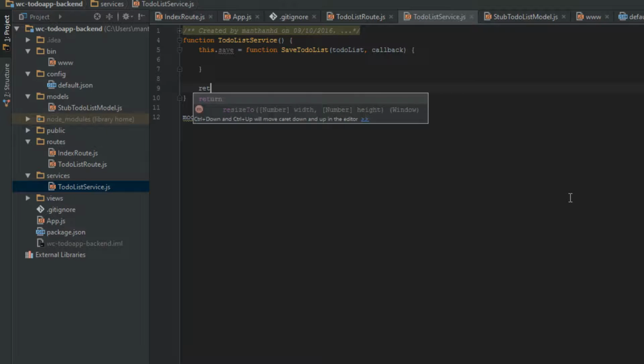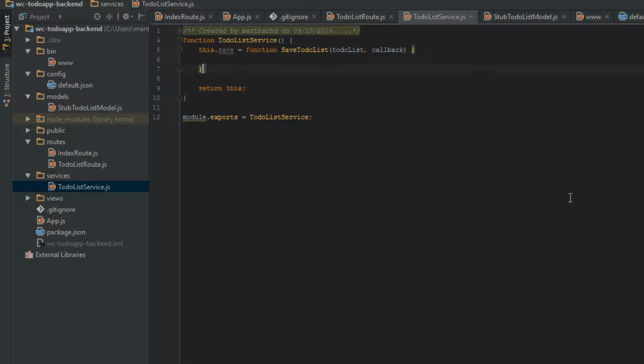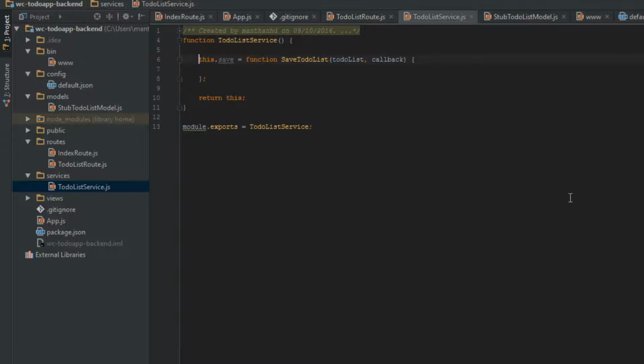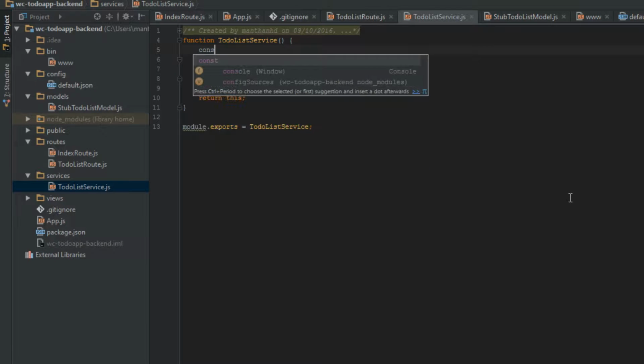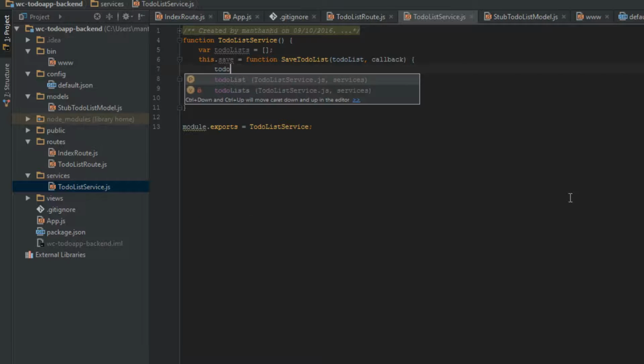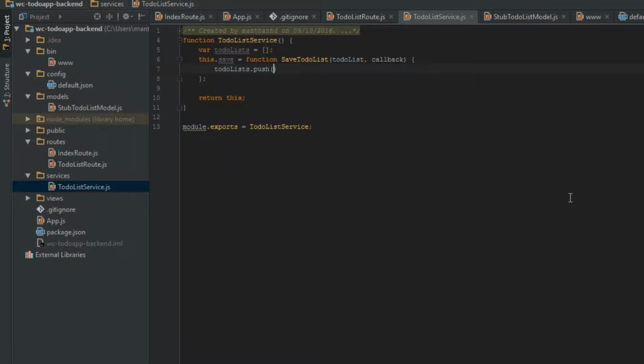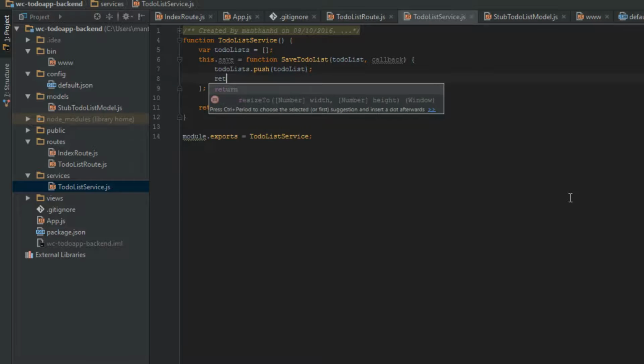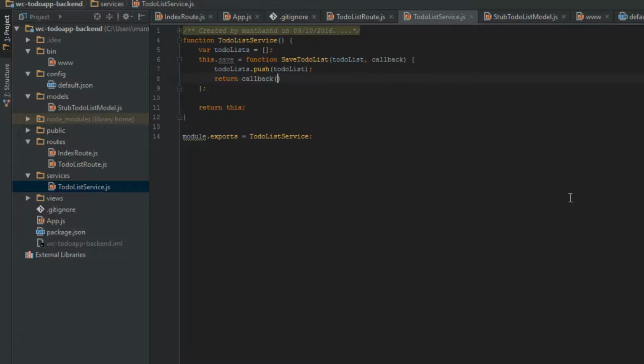Right, so now that's done, let's return the service here, and end that with a semicolon. Perfect. And in here we'll essentially have a mock array. So let's create a mock array here: var to do lists equals that, and we'll say to do lists dot push to do list, and we'll call the callback. So we'll say return callback. First argument should be an error, and the second argument should be the added list item.